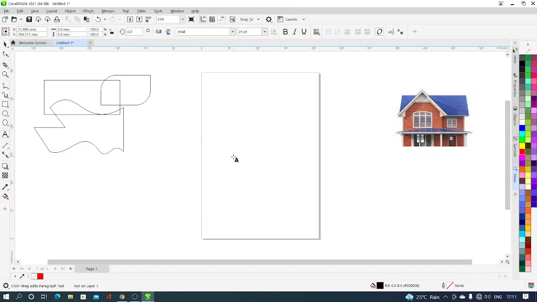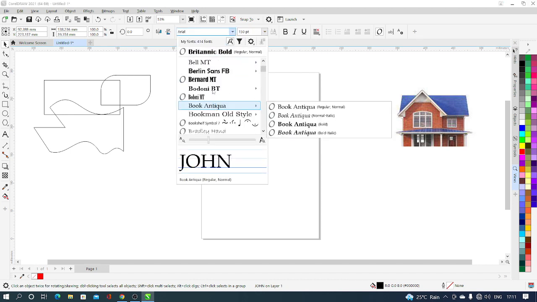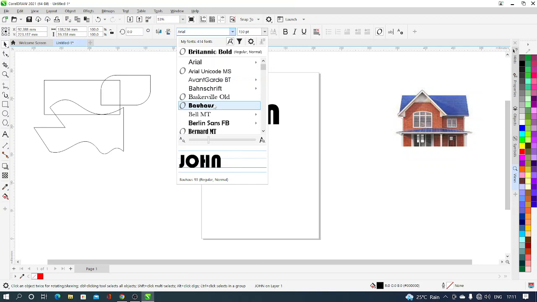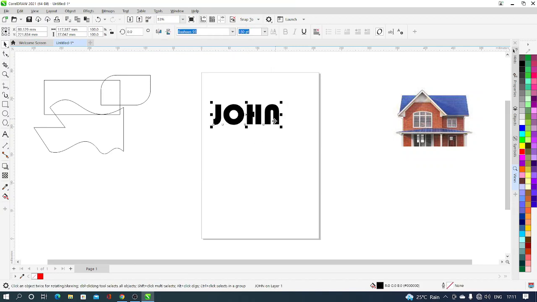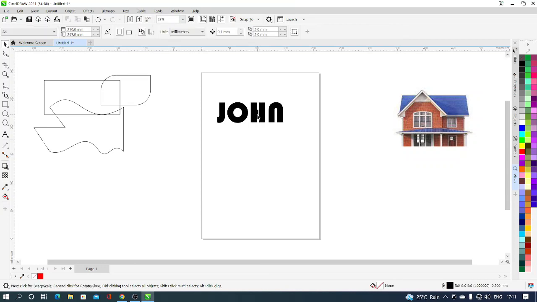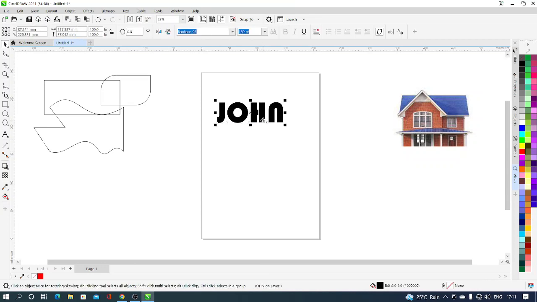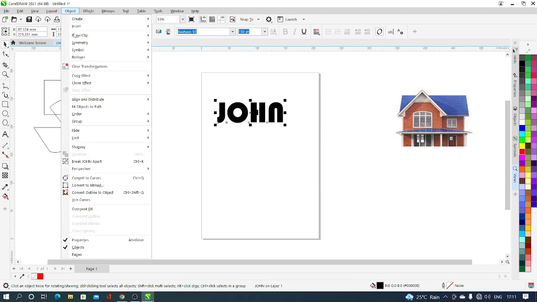I'll click on the text and I will type John. I'll make that a capital letter. Let me increase the font size to 150 and change the font style, let me change this to this font. So there are so many things we can do. As you see, this text is one, but we can break this text apart. For you to do that, you can click on this, you come to object, and you see break John apart. In some versions of your Corel Draw, you can see break text apart, but I'm using Corel Draw 2021, and you see break John apart.